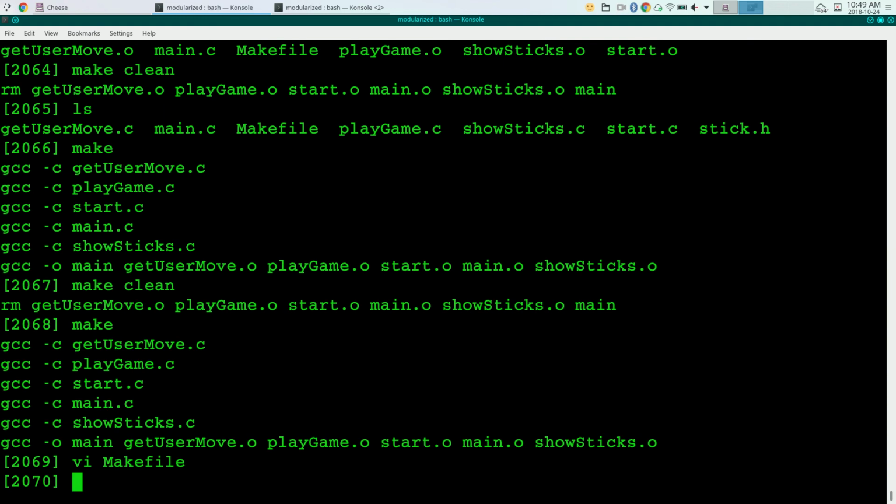All right, that's makefiles in a nutshell. We'll talk about something else tomorrow.